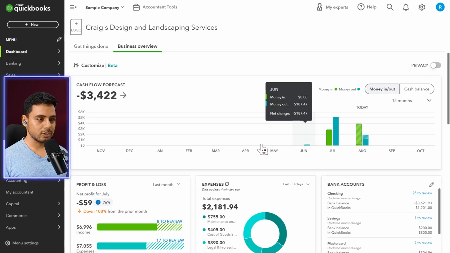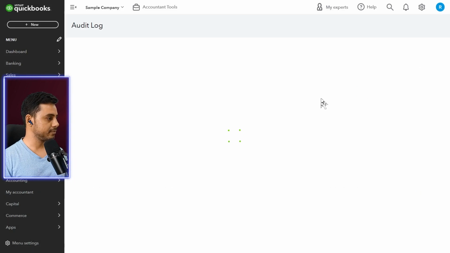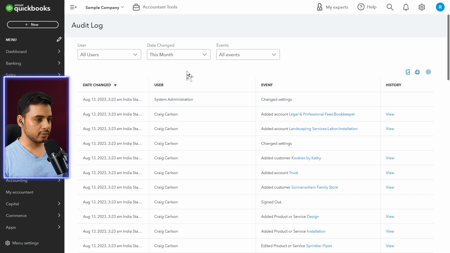To access the audit log, you can go to the settings option and select the audit log. You can also access the audit log from the reports menu. You can see here that it lists all of the user activities and it gives you the date of the user activity, the username, the event, as well as the complete history of the event.